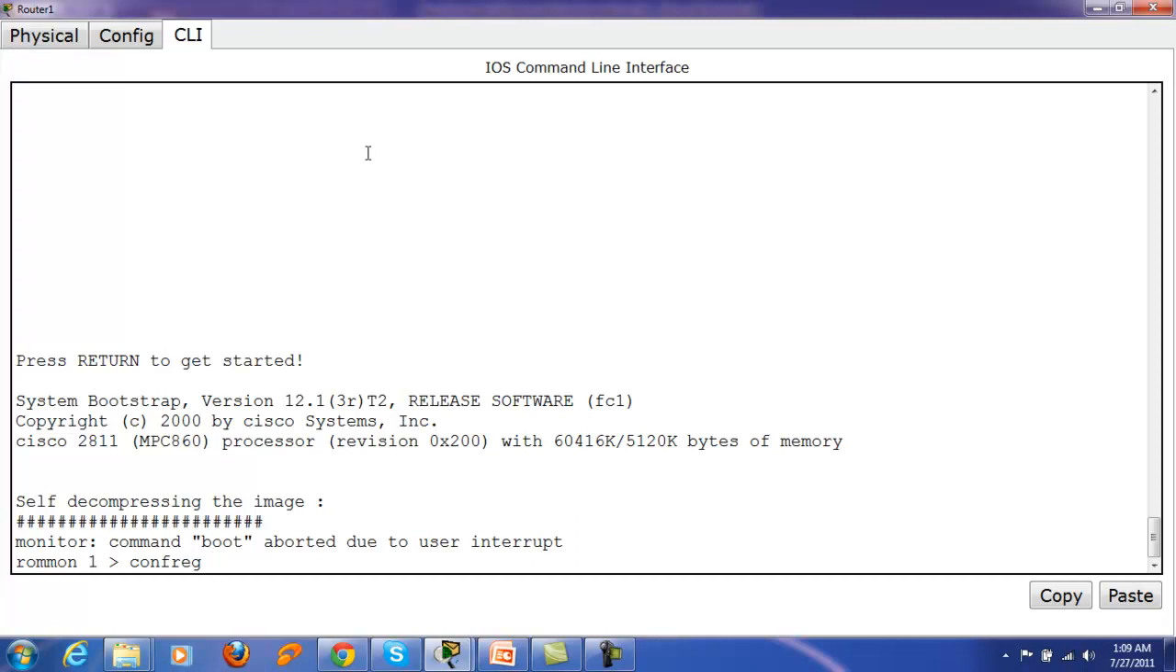As I am saying, 0x2102 is the default configuration value which allows a router to copy the startup configuration onto the running configuration during boot up. But 0x2142 will skip this process. It means that if your configuration register value is 0x2142, it will not copy the startup configuration onto the running configuration during boot up time. It will ignore the NVRAM contents, as simple as that.